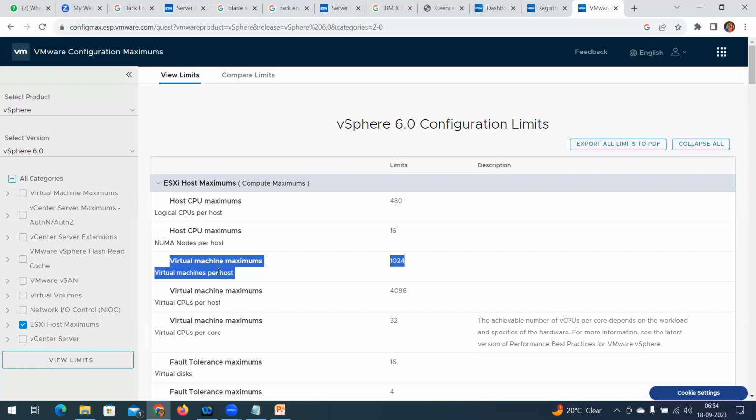So it all depends on how many virtual machines we can run. This theoretical limitation for 6.0 supports 1000 virtual machines, but the hardware should have that much capacity to load this many servers. Similarly, we can look at the differences in 7.0.